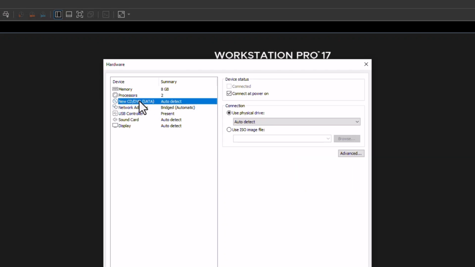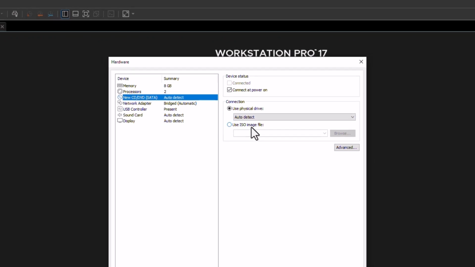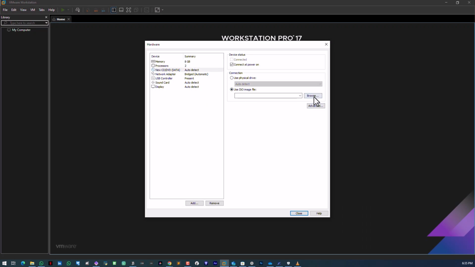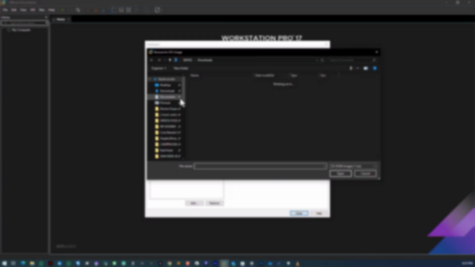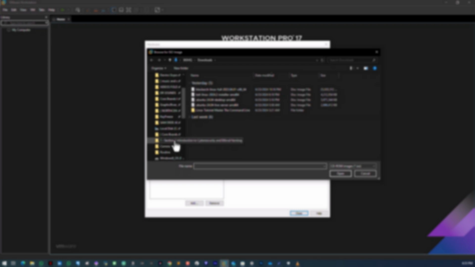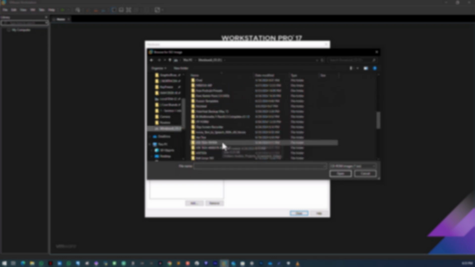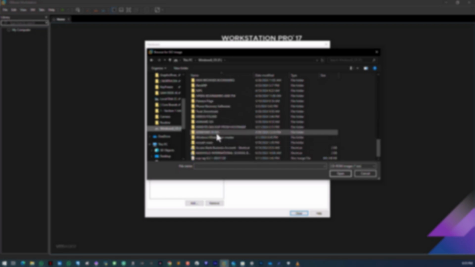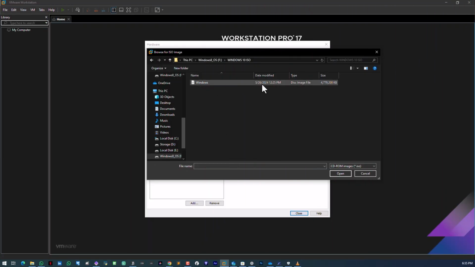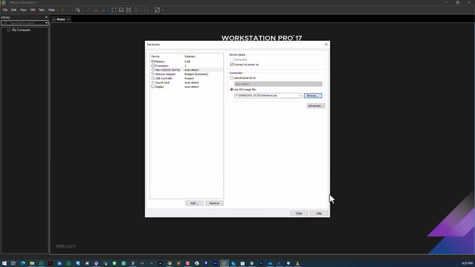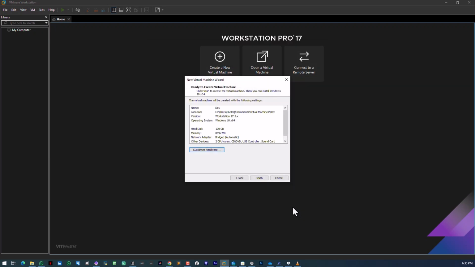And then lastly, you come to new CD/DVD SATA. And this is where you choose your ISO. Use ISO image file. Click there. Click browse. And let's go to where we have Windows 10 ISO. You can see right here. Click on that. Open and close. Then click on finish.